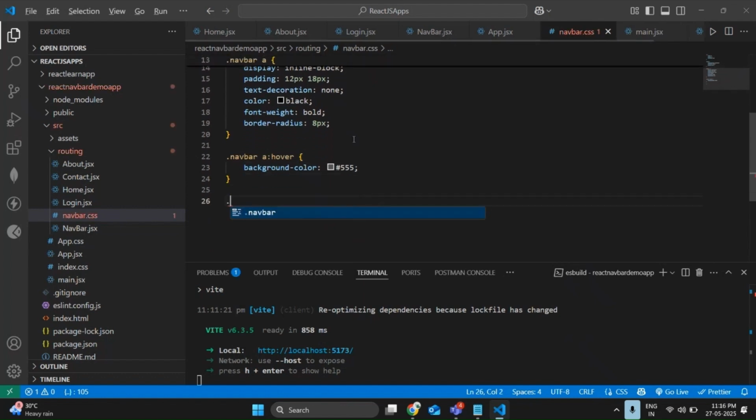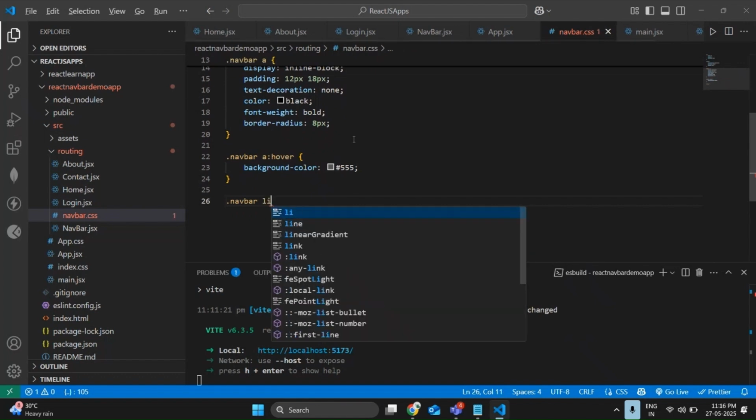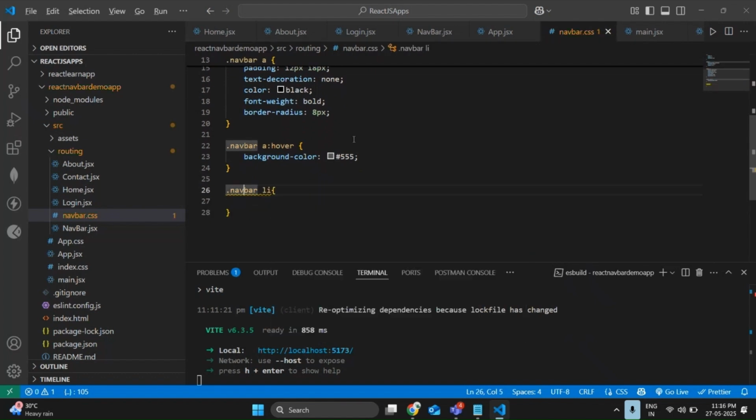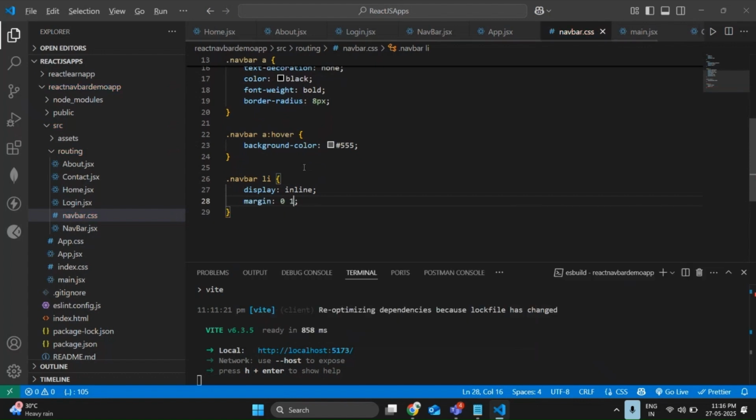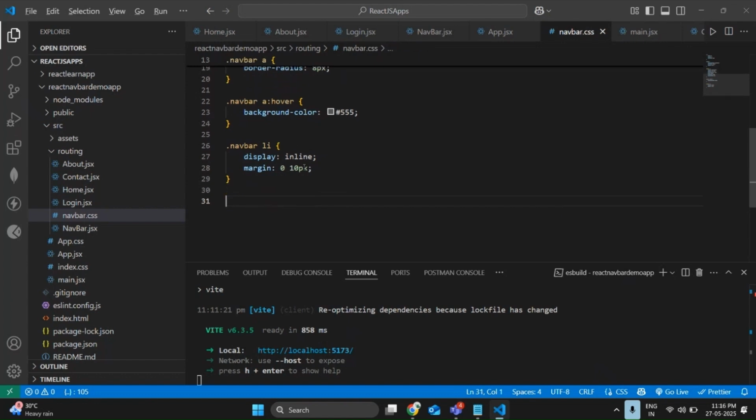Let me include the navbar demo also. Navbar LI, for listing those things, we'll use these directly. Navbar LI, display inline, done. Margin 0 px 10 px, done. 0 px, done.